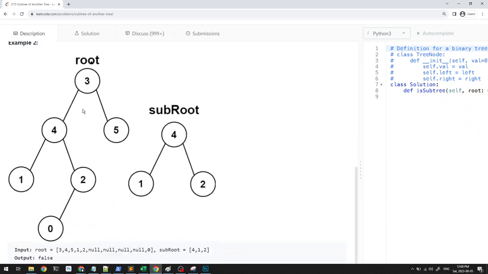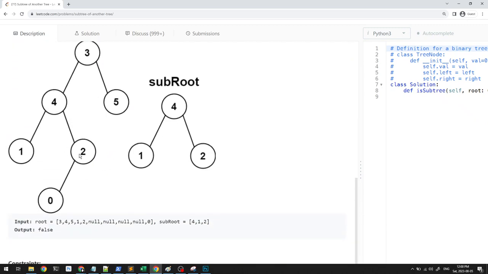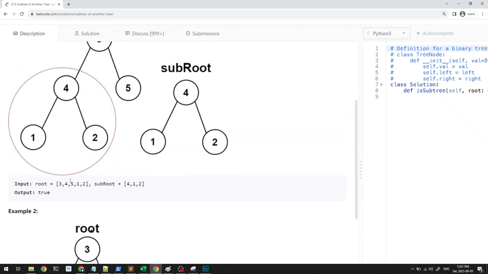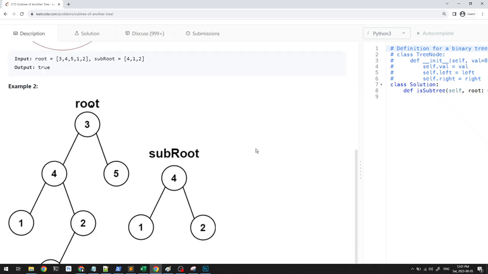What about in this case? Well, in this case we have a 4, 1, and 2 here, and similarly we have a 4, 1, and 2 here, but notice how here 2 is connected to a 0. So in that case, the subtree does not match exactly. The children on this side are different than the children on this side. If the children were to match, then you can think of this subtree as being like a leaf, right? There won't be anything underneath. So it has to match exactly.